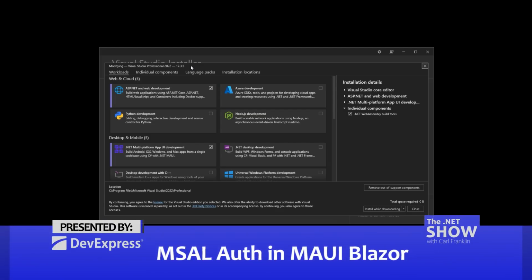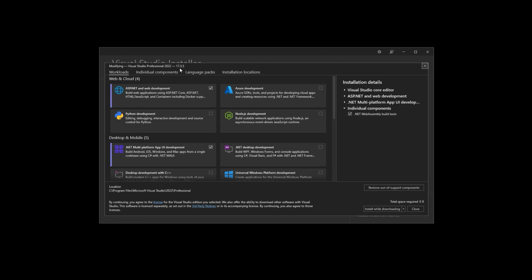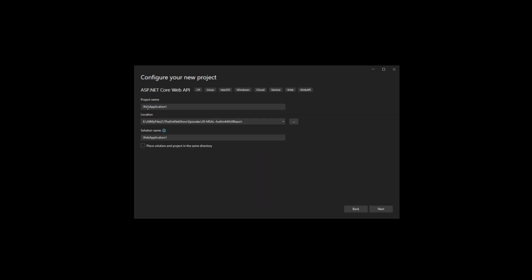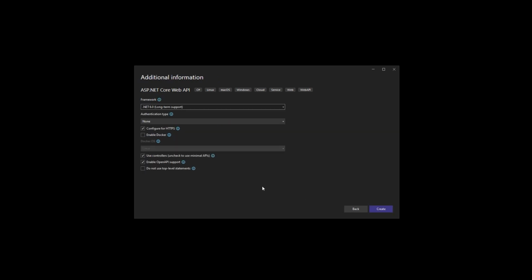So for this project, we're going to need the latest version of Visual Studio Professional 2022. We're going to need the ASP.NET and web development workload. And we're also going to need the MAUI workload. We're going to create an ASP.NET Core Web API project called Secure Web API. We're going to leave the defaults checked off.